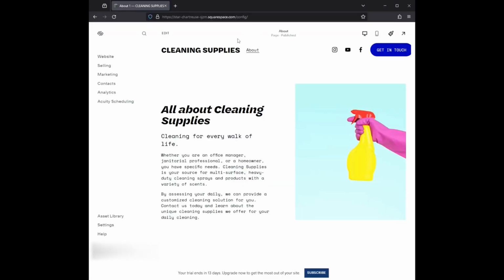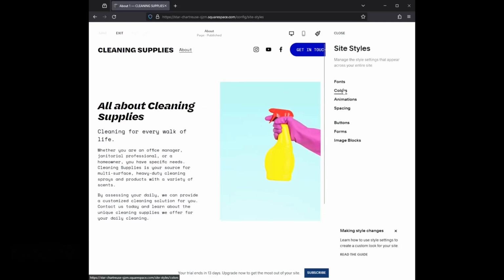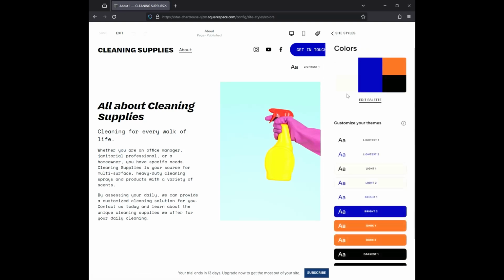So let's say I want to add in a photo like a cleaning bottle, cleaning supplies and things here. I can do that from this section here. So now that I've got a page already set up here, let's say that I want to customize my website around colors and fonts that I see that are really gonna speak to my brand.